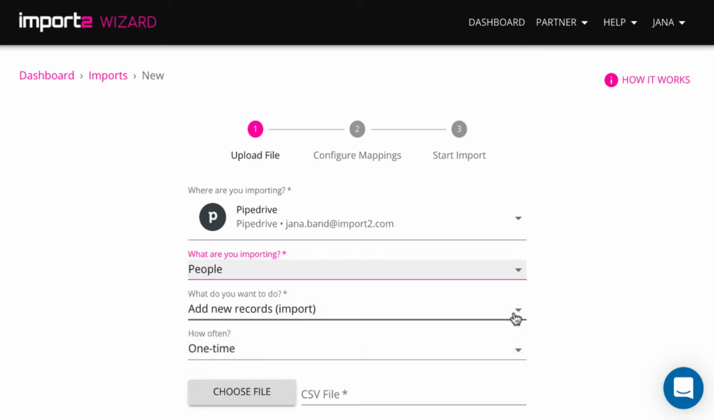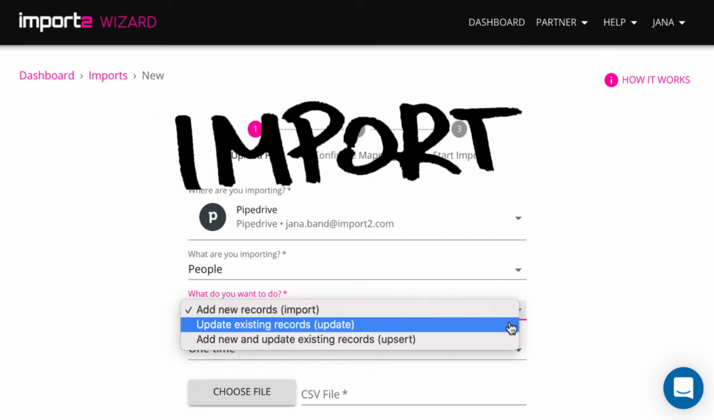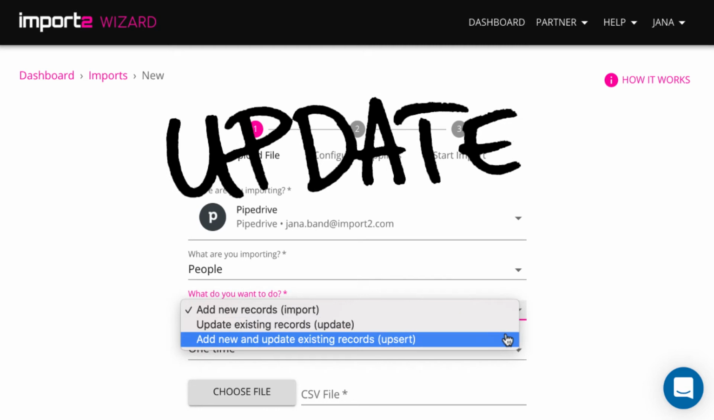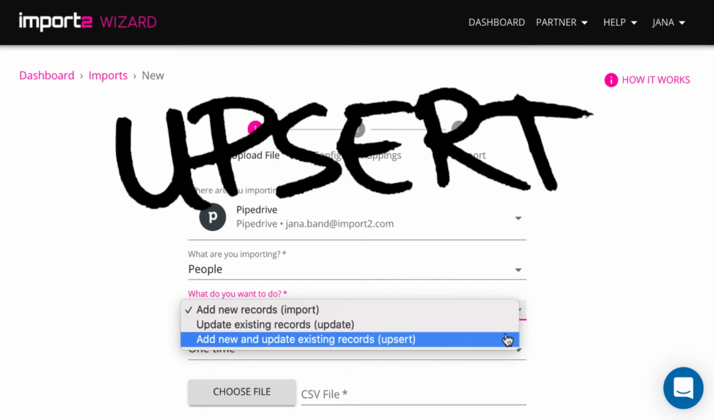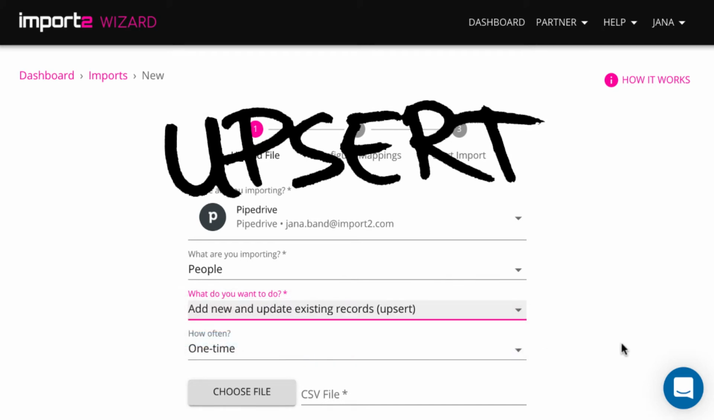When doing import into Pipedrive, you have three options. You can import new records and add contacts. It's called import. Update existing contacts with new data, update. Or select a combination of those two. Import new contacts and update data on existing contacts. This is called upsert. I will use this option.